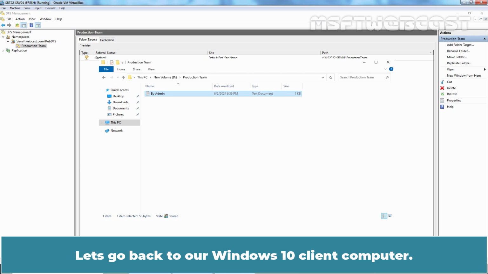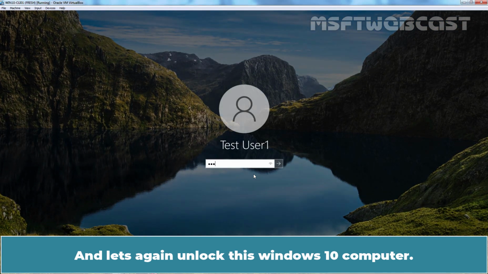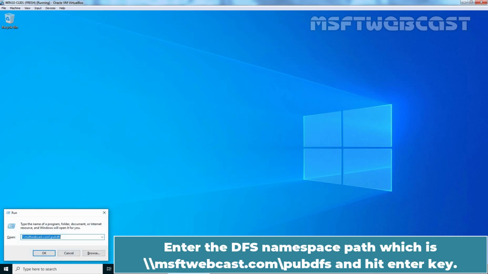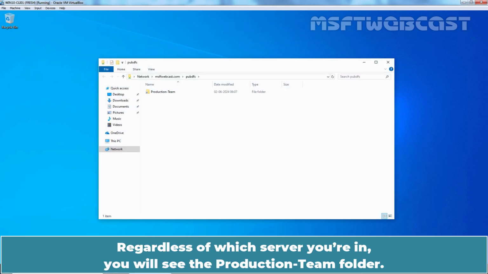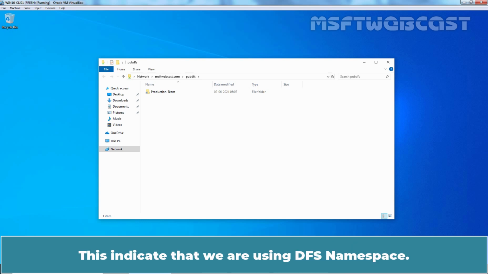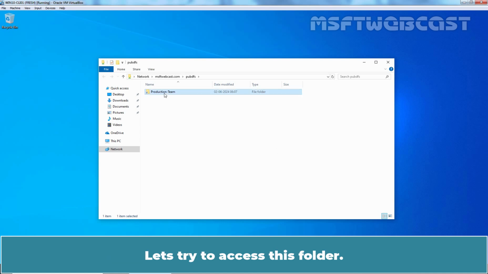Let's go back to our Windows 10 client computer and unlock it. Let's open the Run menu. Enter the DFS namespace path, which is uncpath.msftwebcast.com/pubdfs, and hit Enter. Regardless of which server you are in, you will see the production team folder. But this time, we can see the icon is a little bit different from the regular folders. This indicates that we are using a DFS namespace. Let's try to access this folder.